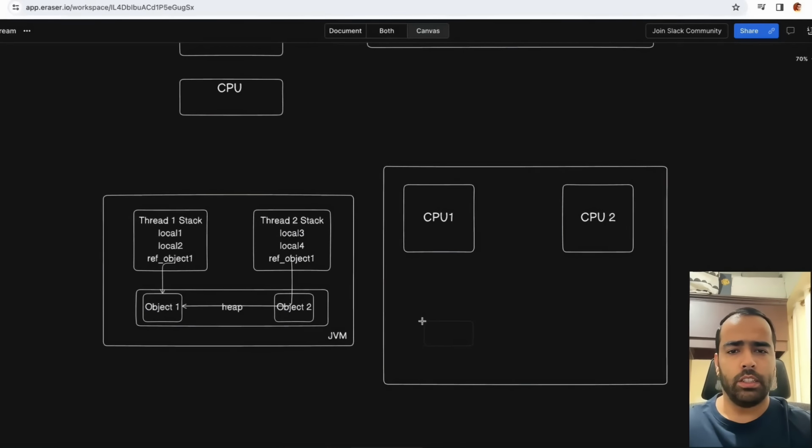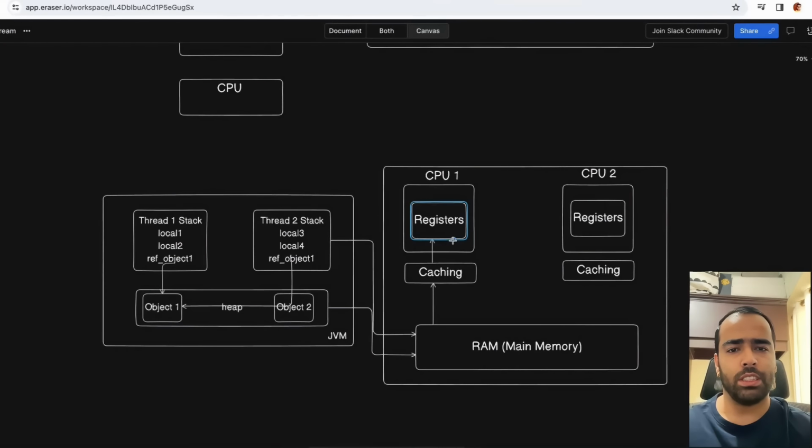So this is how it looks at the operating system level. Now if CPU 1 is handling your thread 1, it will fetch all this data from the main memory, because eventually the whole data is there in main memory. The data will flow first to the caching layer, then to the registers, and once the processing is done, it will move back to the main memory.